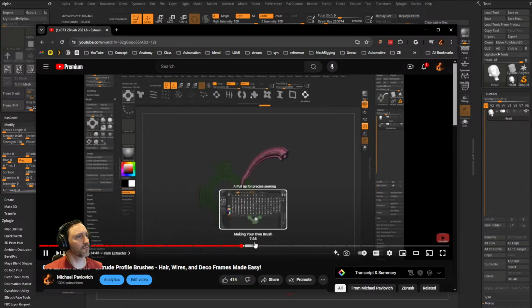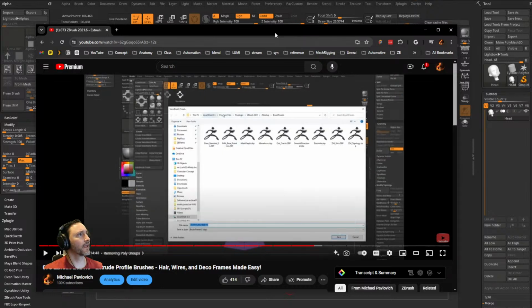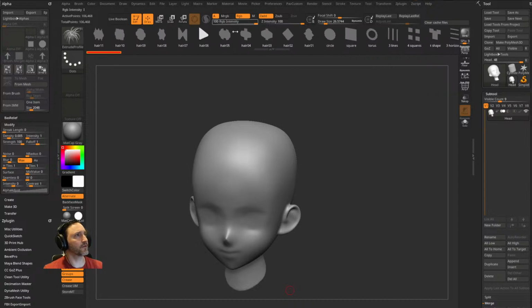How do I make my own brush? I think probably just brush from mesh. Let's try it. I'm just going to guess. So we have an object here.